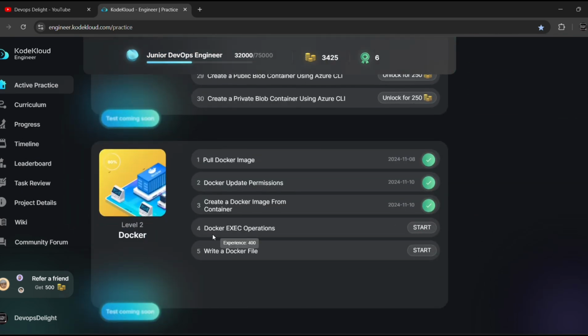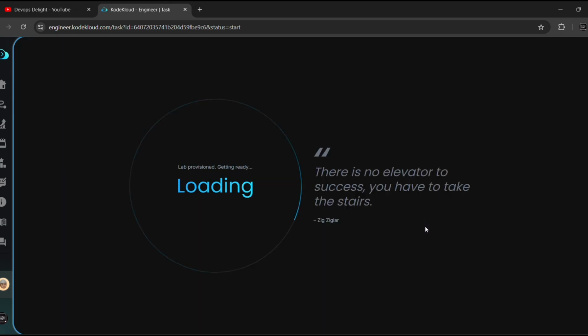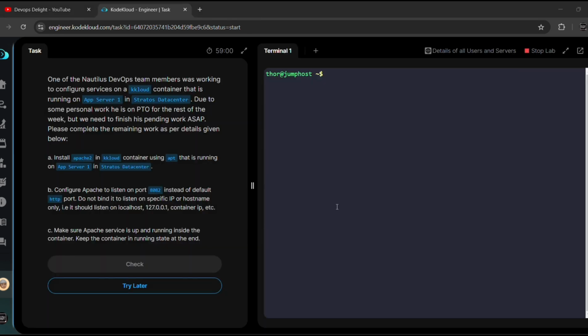In this video, we will see the Docker exec operation task. Let me click on the start button. It may take 1 or 2 minutes to load our task. Meanwhile, I'm skipping the video here for a while. Okay, we got our task. First, let me read the task, then we will look at the solution.